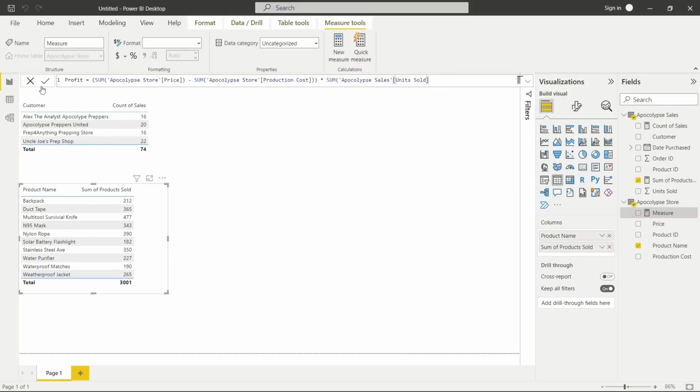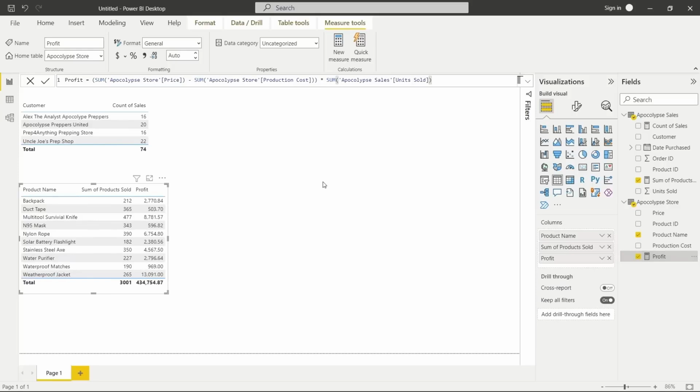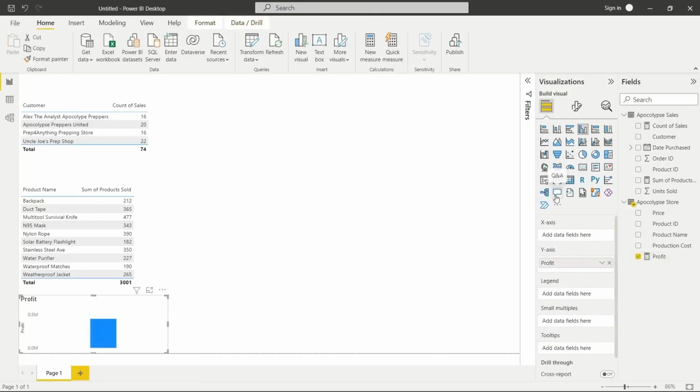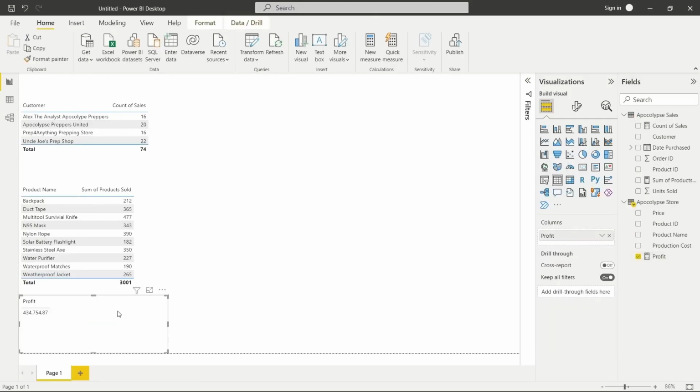So let's see if that works, and let's click the check right here. And so we have the profit. So let's click on the profit. Oops, that's not what I wanted to do. Let's use a new one. Let's create a new table. We're going to click profit, and let's make it a table. And I'm going to pull this right over here.